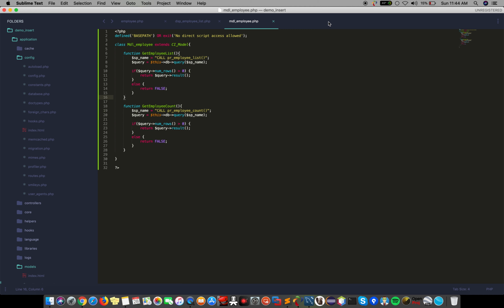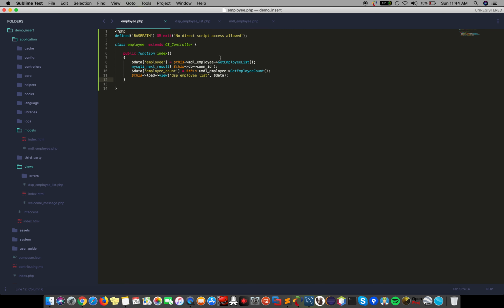So next is, since we have already configured our config folder, let's try exploring this controller. We have here a public function, index, and then it has 4 lines of code, which is this one: data array employee array. Data array of employee, this MDL employee is our model, and we have here the model function get employee list.